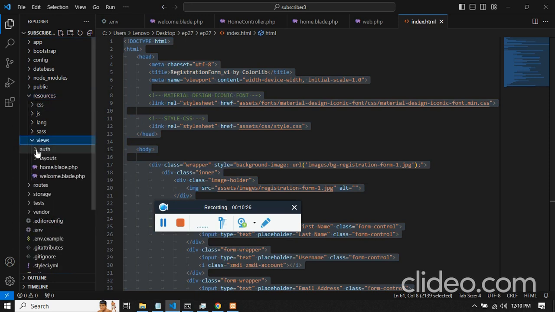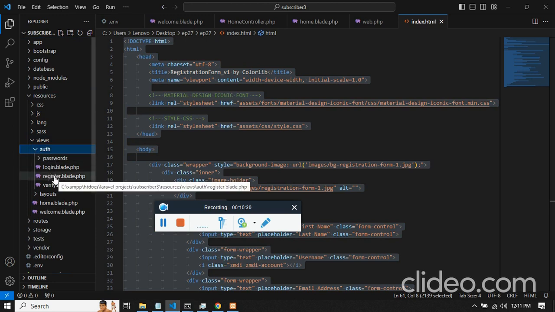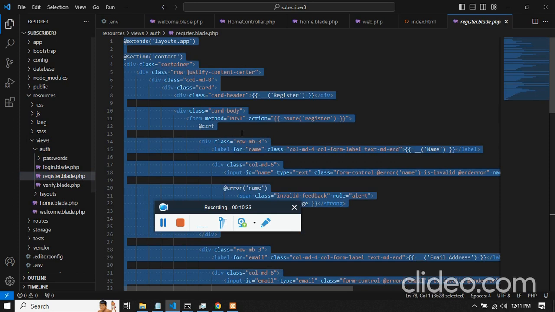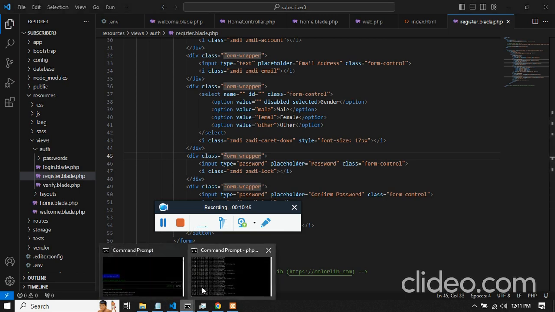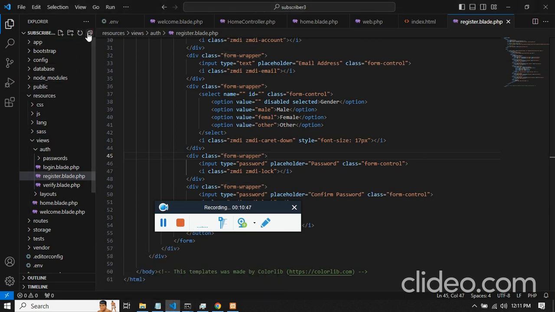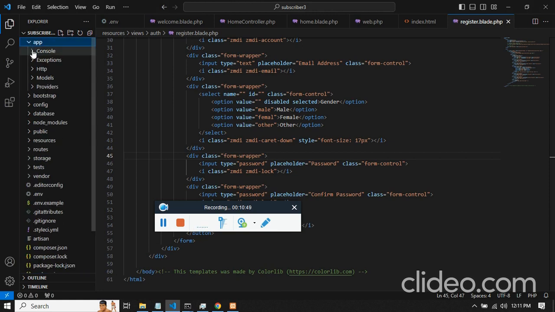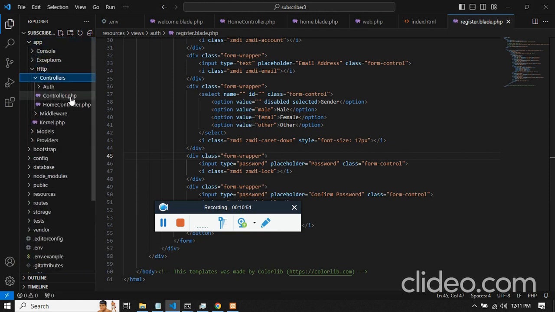In the views you will find auth, and in the auth there is already a register.blade.php. You can copy the whole thing and just place it. So, again, what we need to do is create a controller. As I said, there is a default controller called home controller.